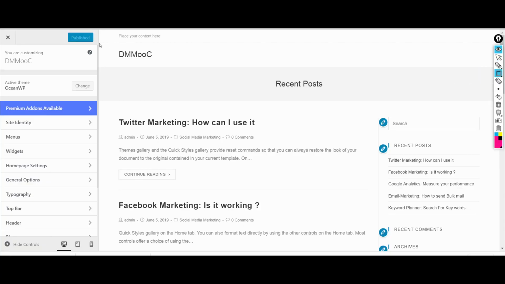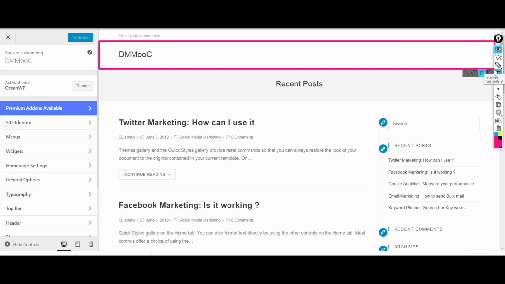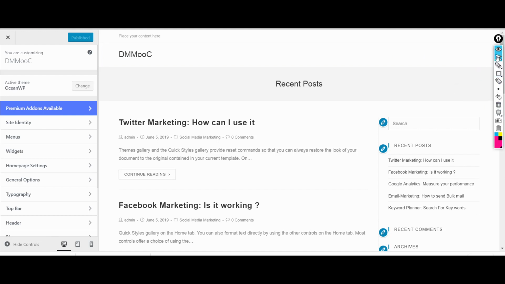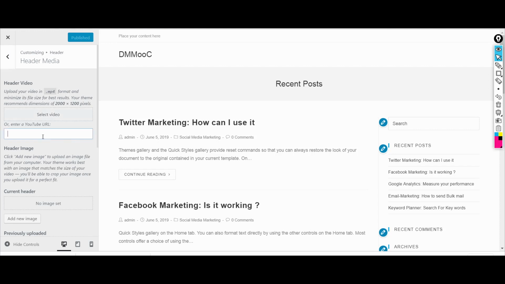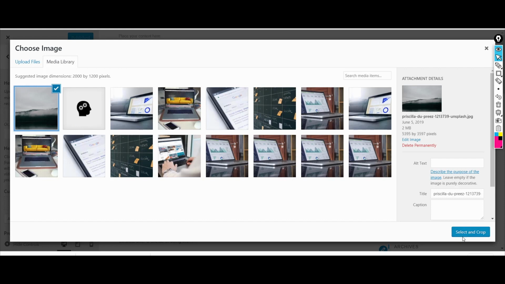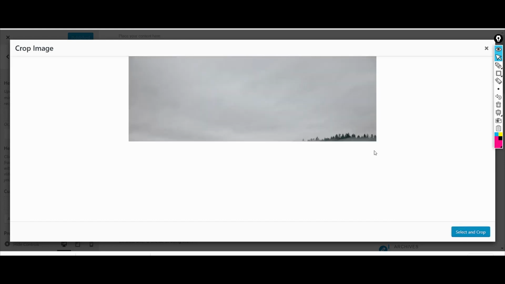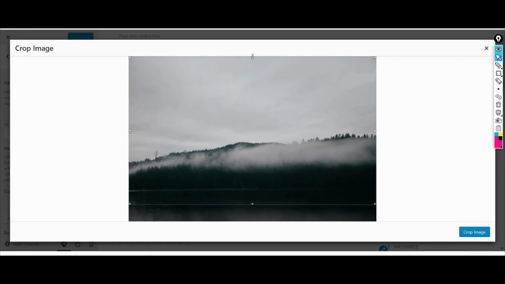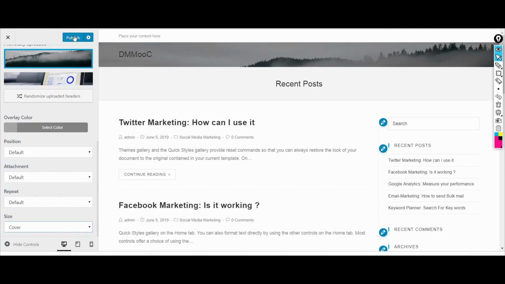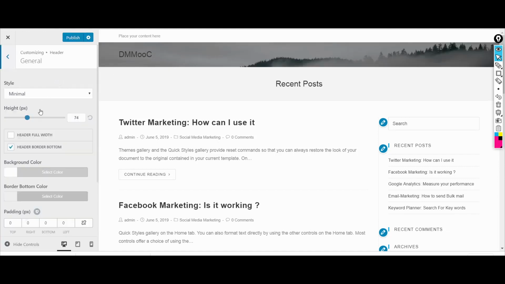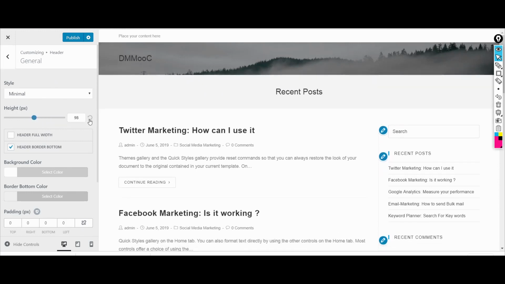Now let us add an image to the header. I want to add a background image here. Go to Header section. Here you can add video or video URL if you are interested to do so, or you can add a header image. The size of the image should be 2000 by 1200. Click Add New Image. Select the image from gallery or from desktop. Your image is added. Change the size to cover and publish. If you want to increase the size of the header, go to General and change the size from here. To save it, click Publish.